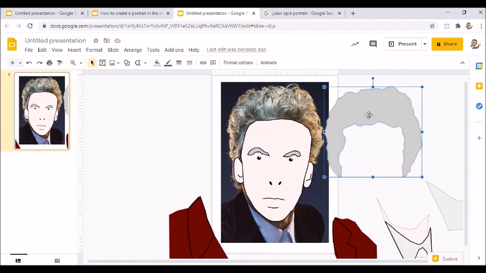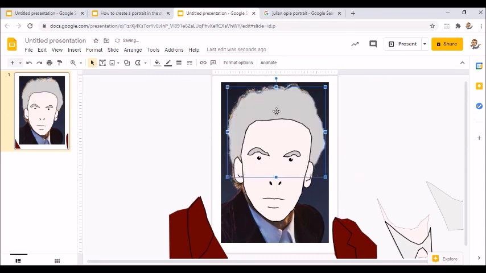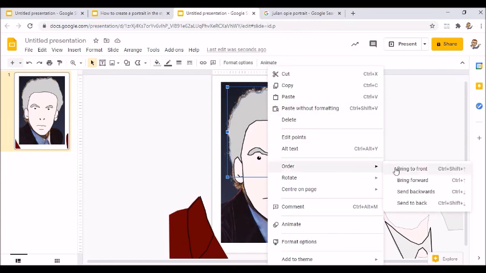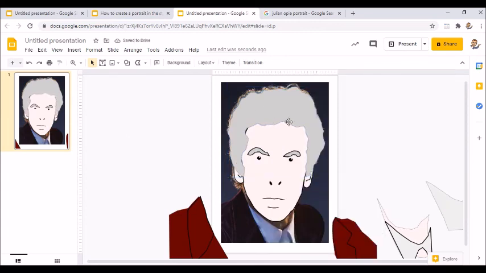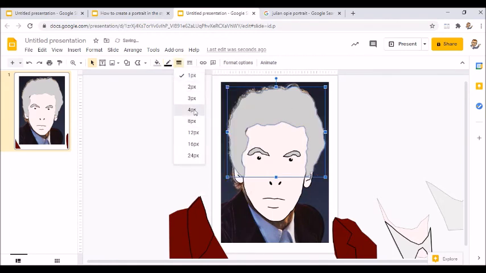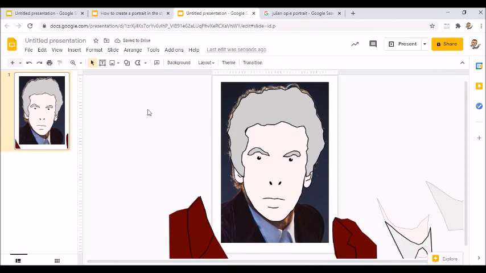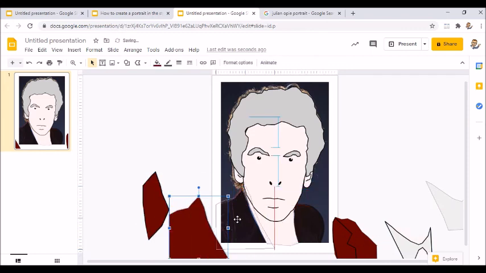Then we're going to bring the hair. I'm going to place the hair over where it should be. Now the hair is sitting behind, so again, right click, order, bring to the front. I forgot to put the black outline on it, so outline black, number 4. And then we're going to start to build from behind, so we're going to put the neck on. And we'll put the blazer.